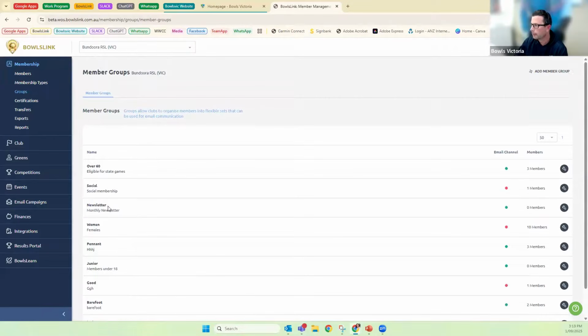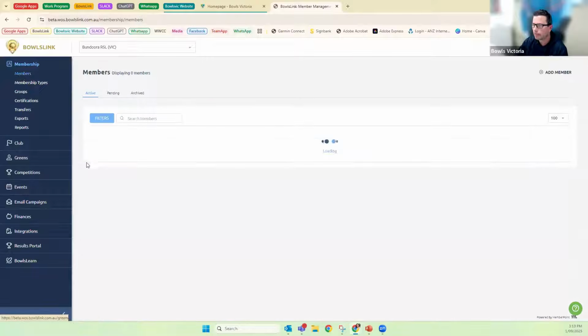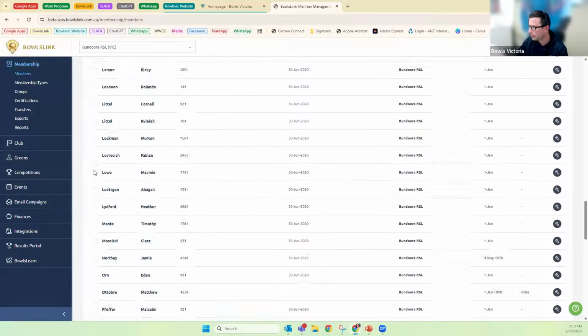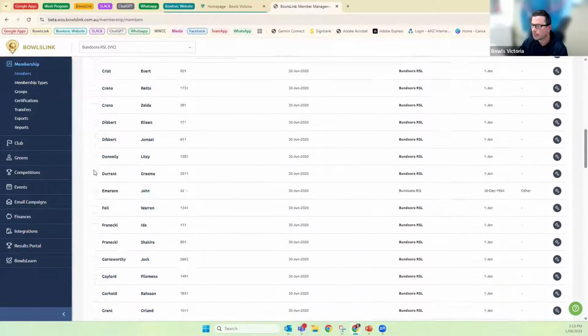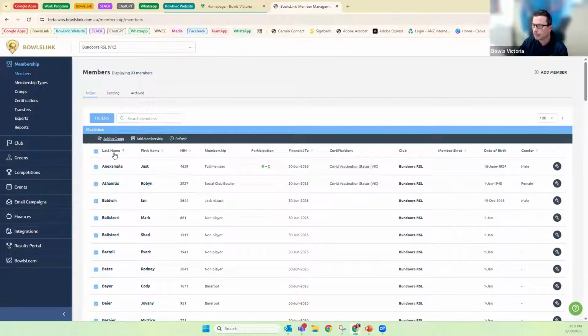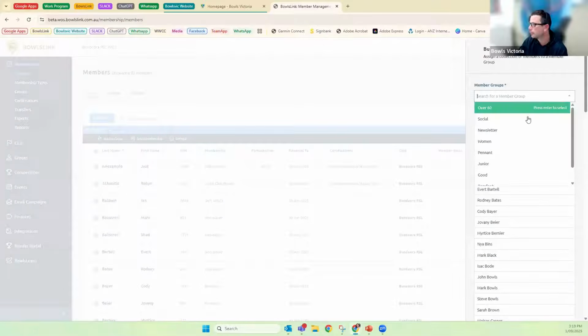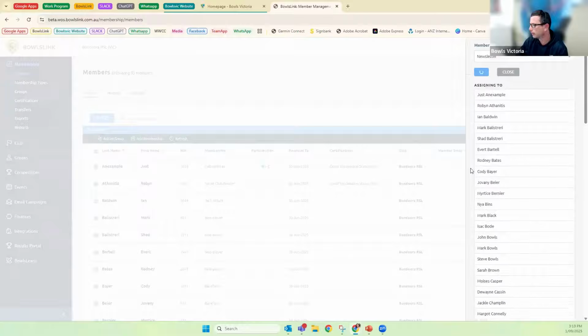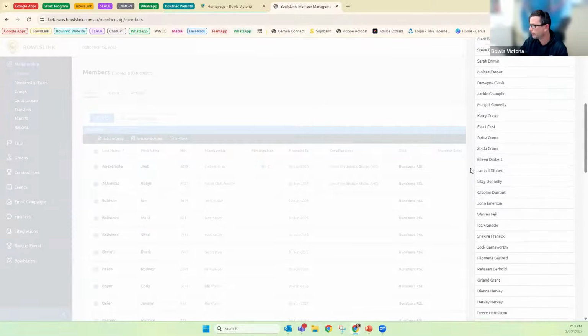So there's my newsletter one. I go back to my member list. And if I wanted to put all of these members, up the top it will tell us we have 93. I can tick this little box here next to last name. It selects all my members, add to group, choose the group newsletter, and assign. Hopefully that won't take too long, but there is 93 members to get through.